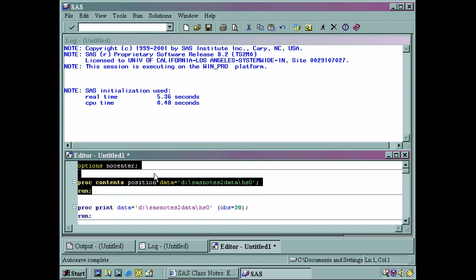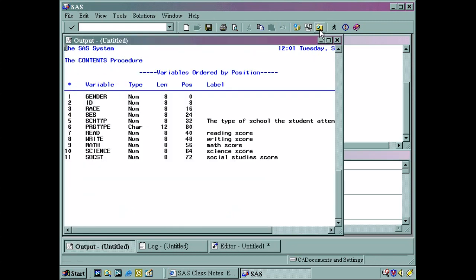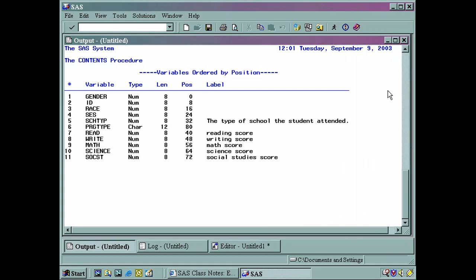Alright, let's start off by running some stuff here. I'm going to highlight my options and my proc contents, and I'm going to come up here and click on my running person. And we see here in the output window, let's make it a little bit bigger, the results of our proc contents. So we see that we have a variable here called gender, variable race, ID, SES, all this stuff. These are numerics. This is a character variable or a string variable. This tells you the position of the variable in the data set, and this here tells you about the label associated with each of the variables.